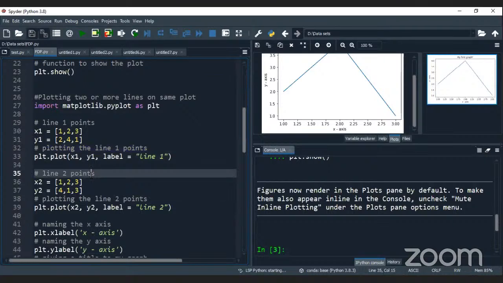Now for line 2, again I have some coordinates x comma y. x1 comma y1 is for line 1, and x2 comma y2 is for line 2. Again, I'm going to represent the coordinates using a list. Here I'm going to plot for line 1. Now I'm going to plot for line 2. What coordinates do I have? x2 comma y2, and I'm going to give the label as line 2. So in this case, I am giving the label only to the line. I am not giving the label to the x-axis and y-axis.